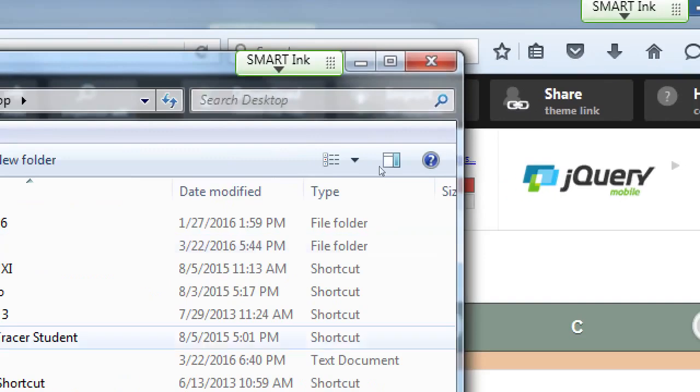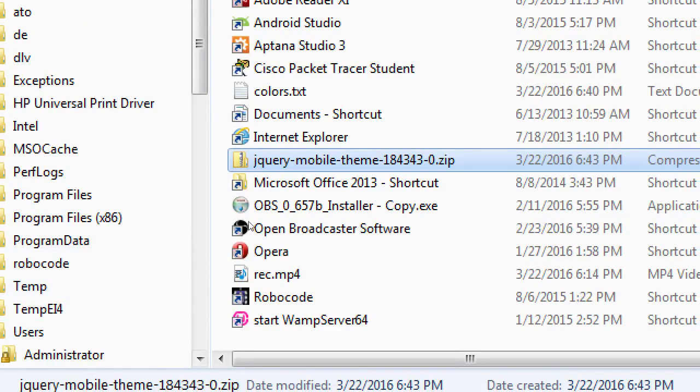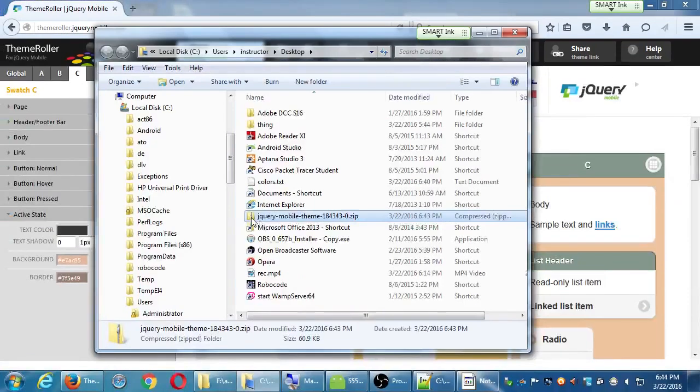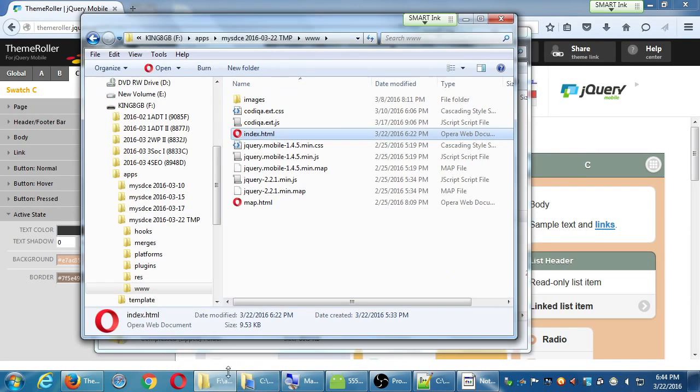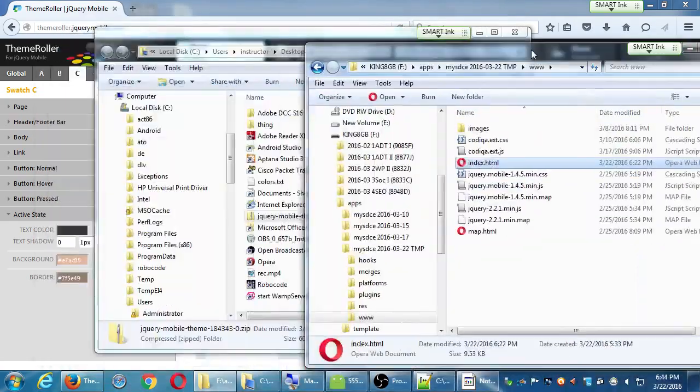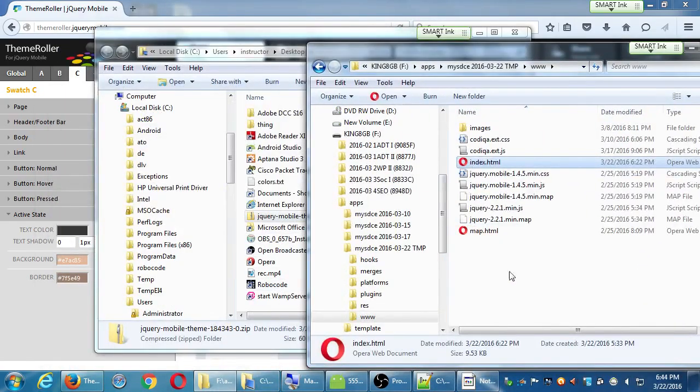And so what I've got on my desktop is this jQuery Mobile theme. That's my theme, all the colors. I've got a copy of it now. You want to make sure you save that somewhere. I'm going to save it on my flash drive, and I'll put a copy of it in the network folder in case you want my colors.